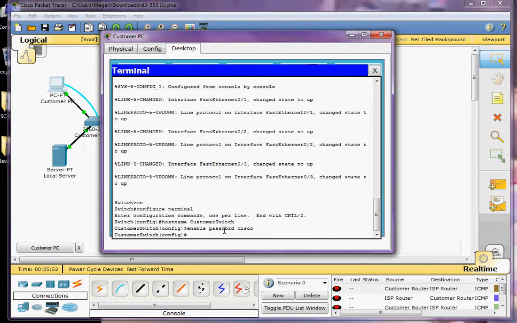Now we're gonna configure the secret as Cisco 123. So enable secret Cisco 123.